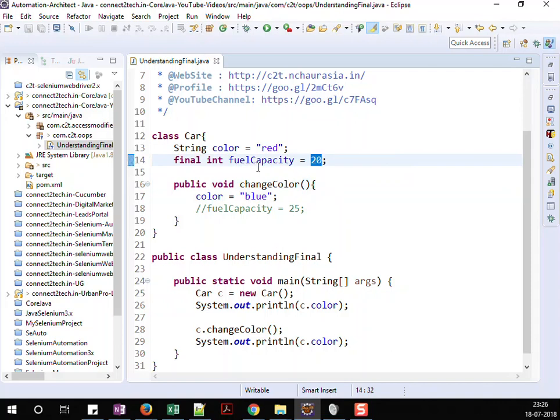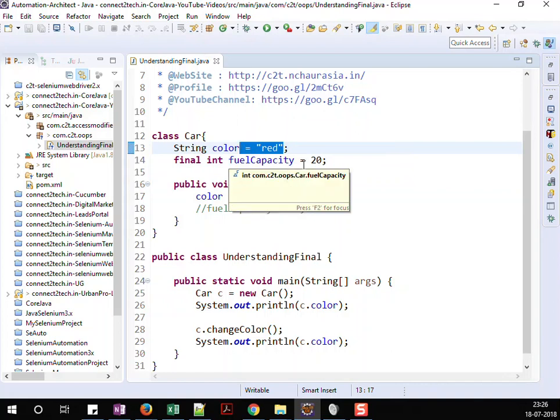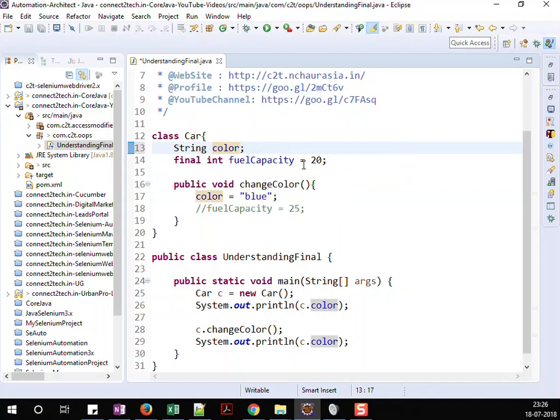Now, if it is a non-final variable, let's say string color, I can choose to leave it as a variable without any value. So this is perfectly fine.